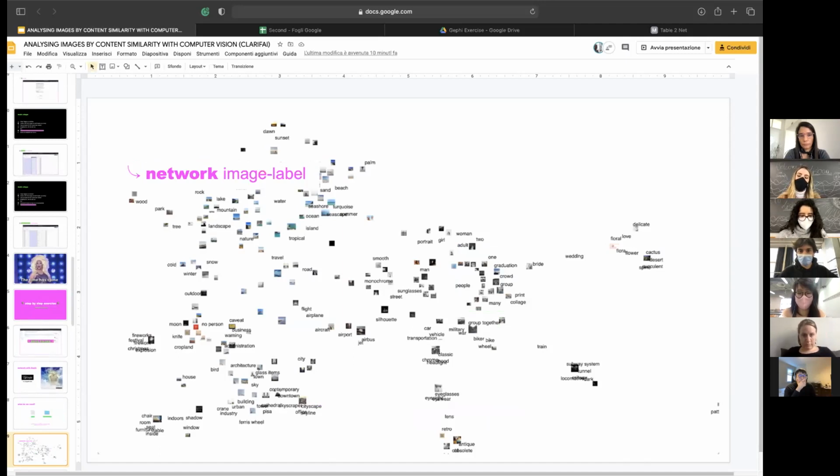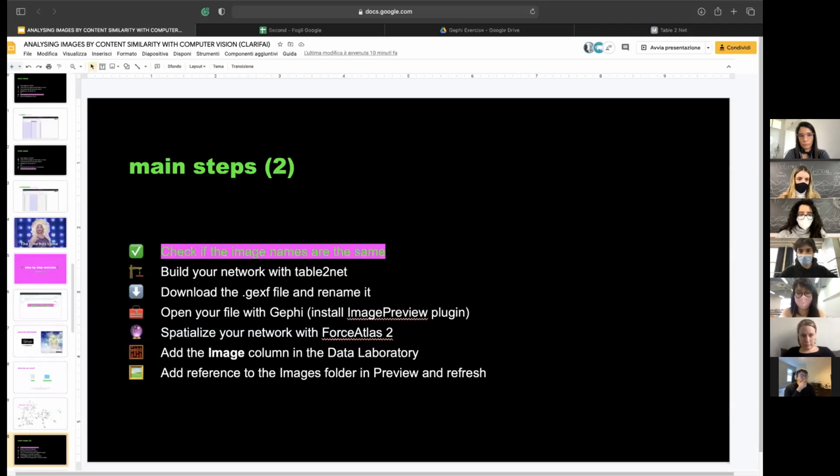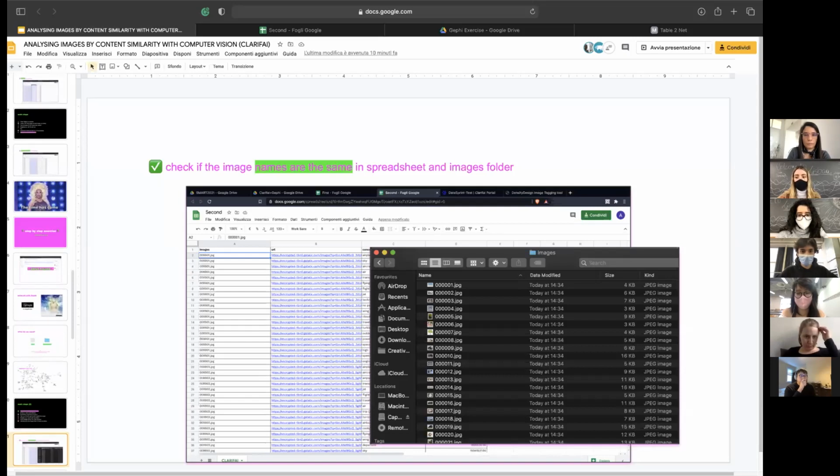Okay, this is a little spoiler of our final output, but we can start with the first step. First of all, remember always to check that the names of the images in your folder are the same as the names in the images column of the spreadsheet. In this case, we have already checked this, but it is an important step because otherwise Gephi will not recognize the path of the images to visualize in the preview section.